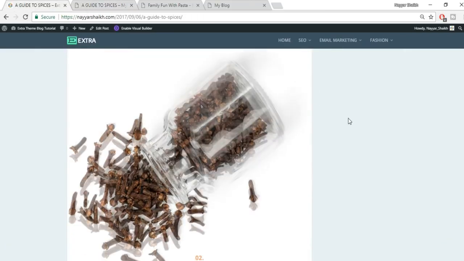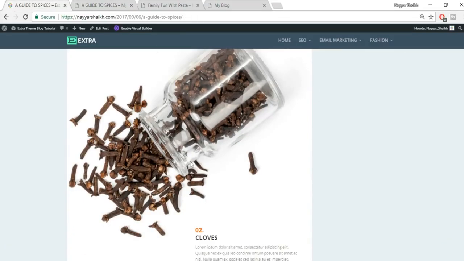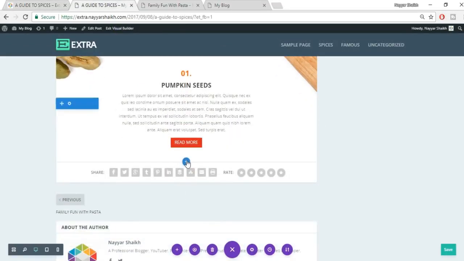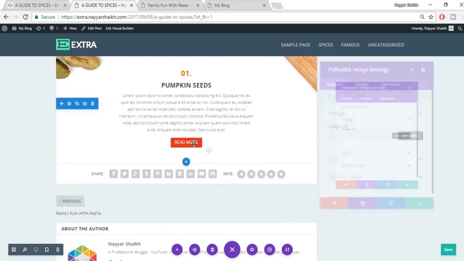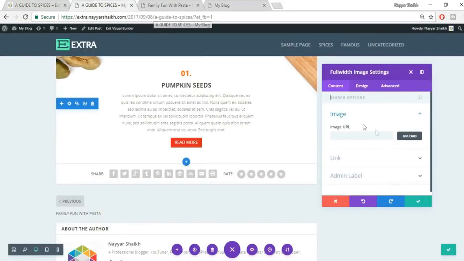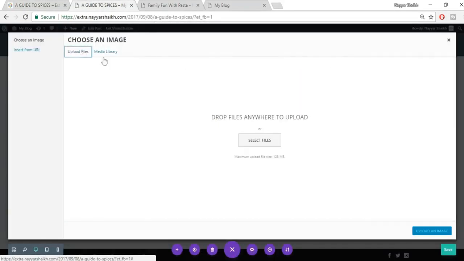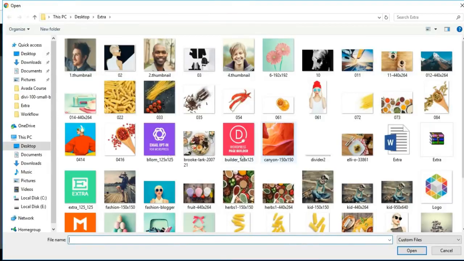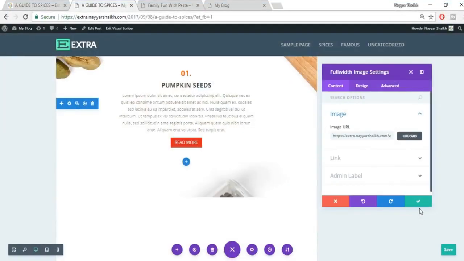Now let's see what is the next section. So we have another full width image. Again click on this plus button, full width image, and let's select this image. So upload image, upload files, select files, and this is the one. Click on open, upload an image.